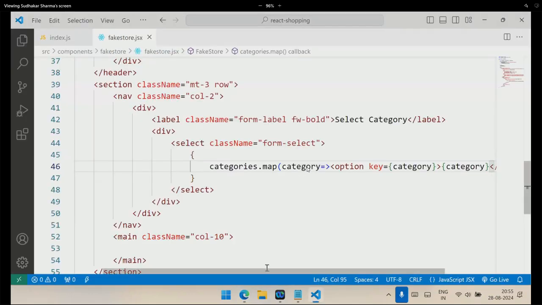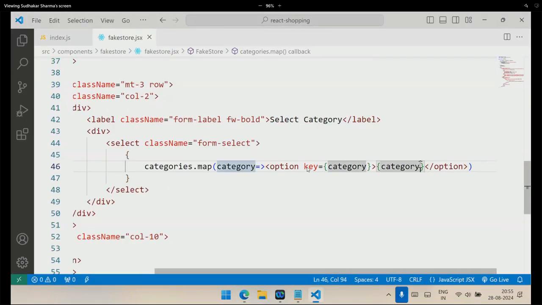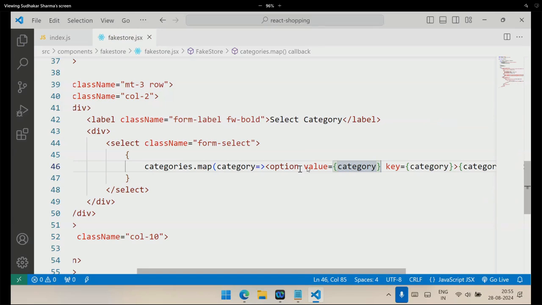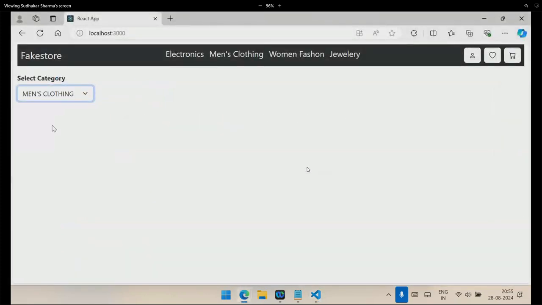These categories I will display with toUpperCase. It will convert to uppercase, but the option value should be lowercase. Only the display should be uppercase, but the value will be lowercase, because in their database they have lowercase, right? So we have to display, but by default there is electronics. We want All as a category, but they don't have any All category. So what we will do? If they don't have, we can add.